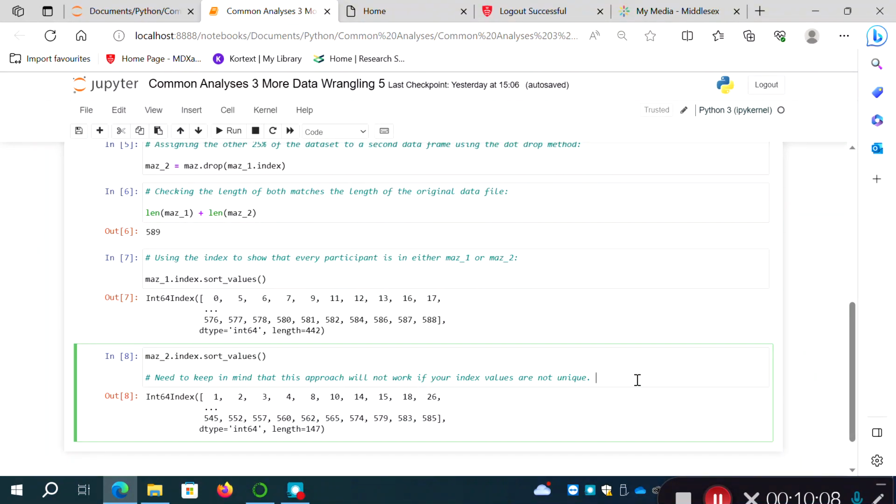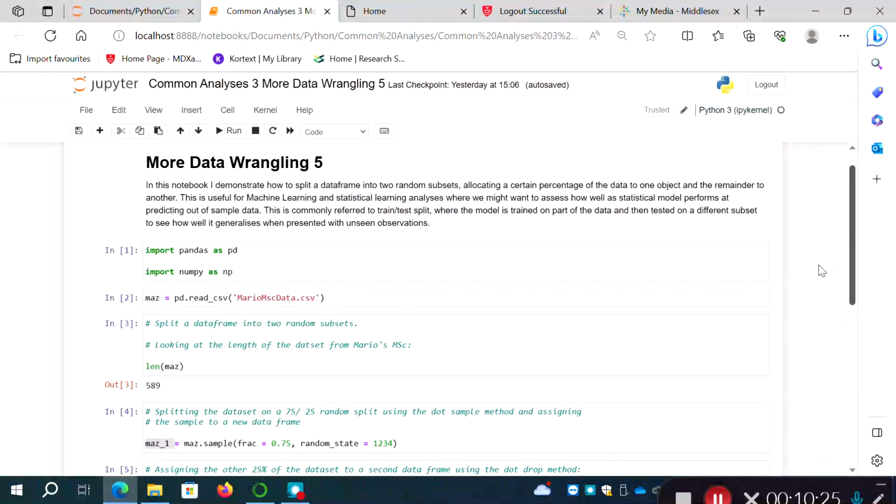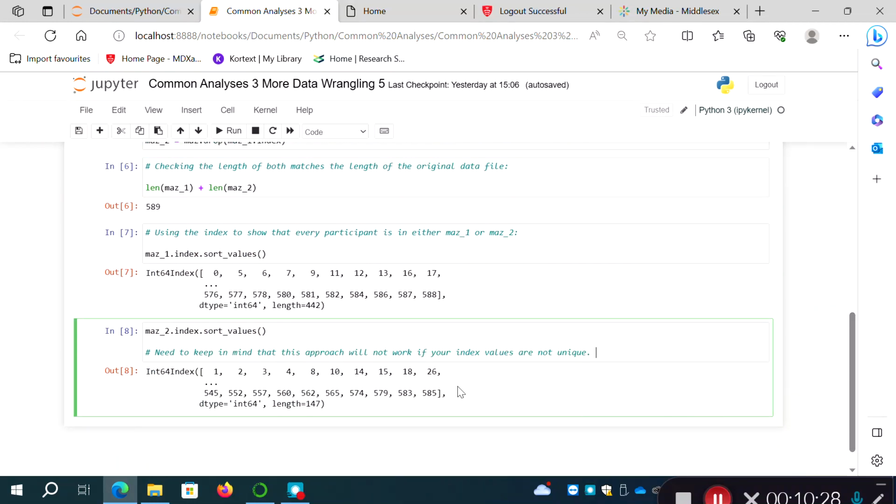What we would have to do in that case is probably reset the index so it ran from zero to whatever the length of our data set was, and then re-split the data set and run this again. Okay, so hopefully that's useful. What we then do with this is fit some sort of regression model on MAS1, and then see how well that fits. And then we could run the same thing on MAS2 to see if our model can make accurate predictions that are not contained within the original set of data.